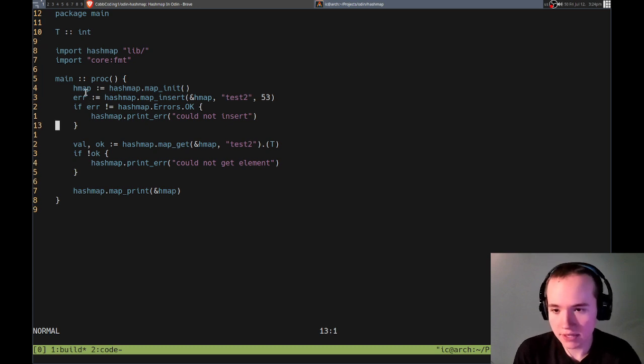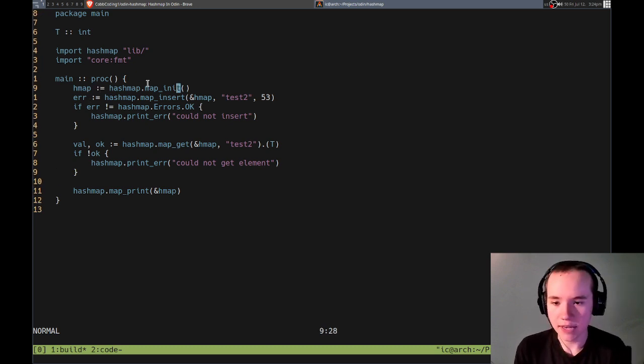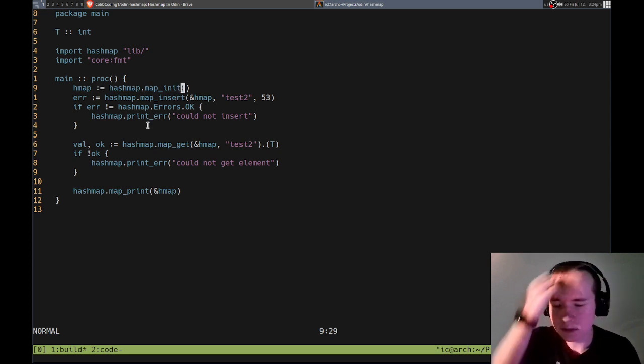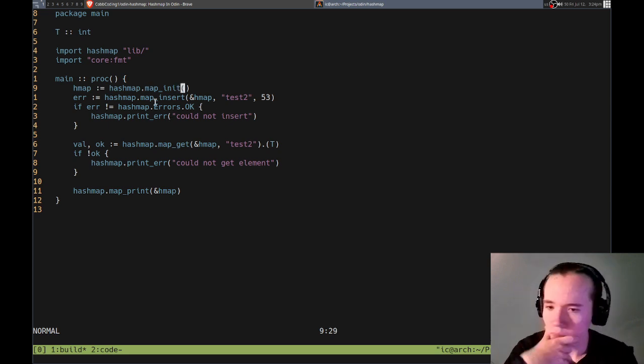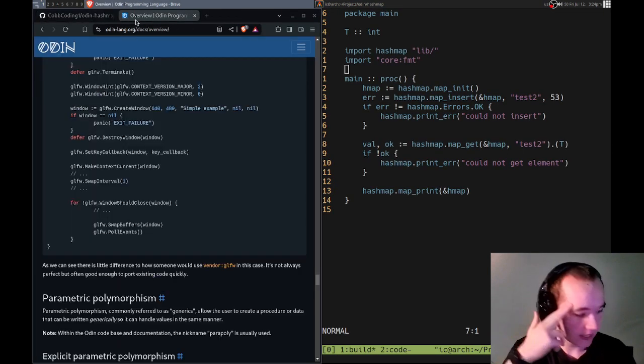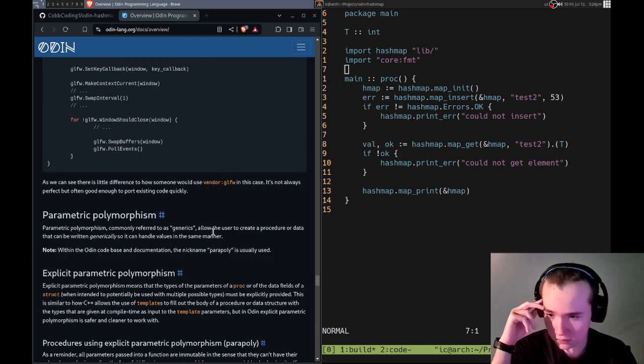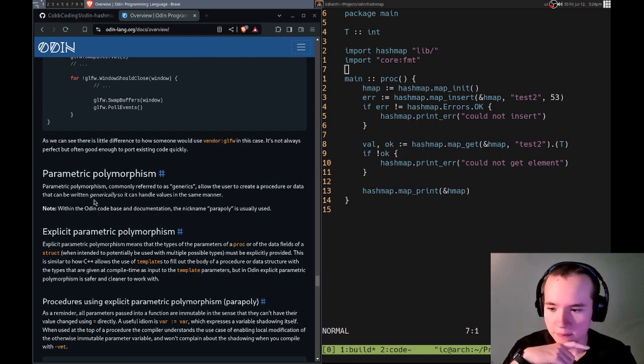So I'd like to be able to initialize it and pass the type in here, something like that, and then the hash map can store ones of that type. The key is always going to be a string, but that's okay. So that's what I'd like to do. I need to learn more about the generic types. So that's the plan, the parametric polymorphism.